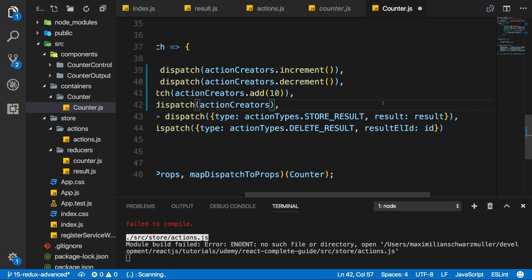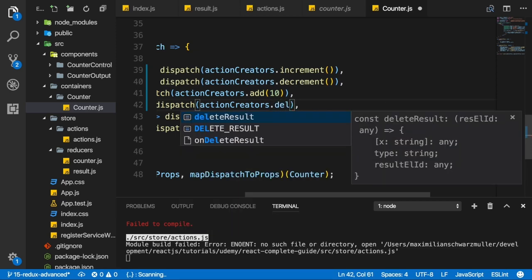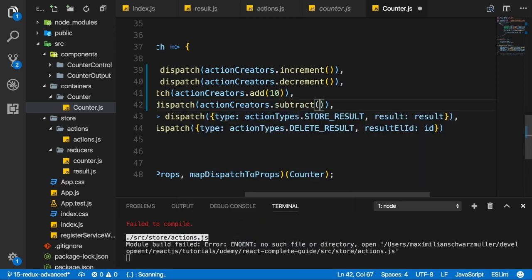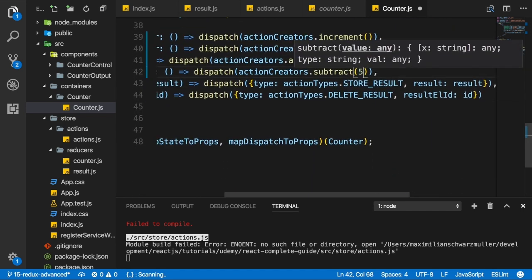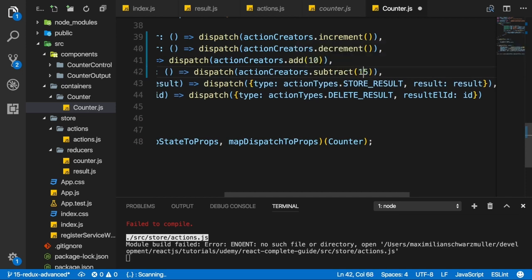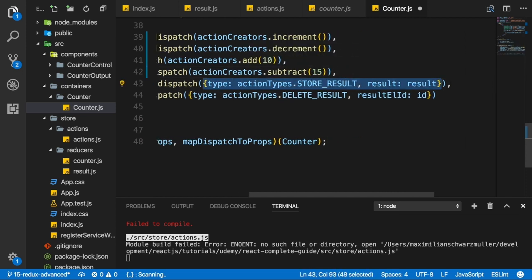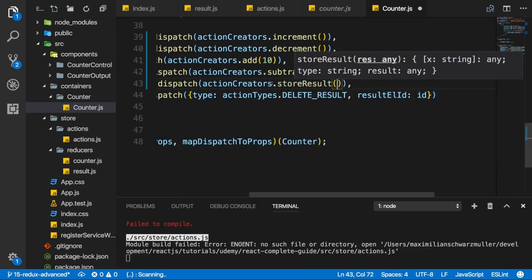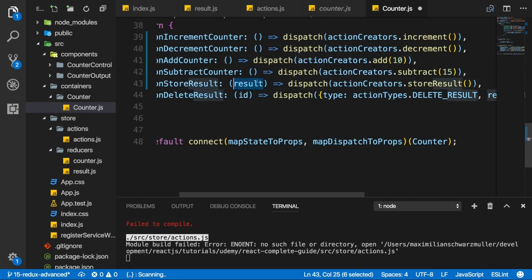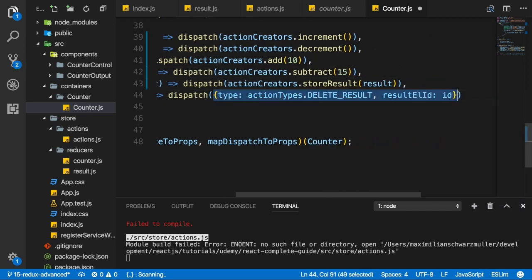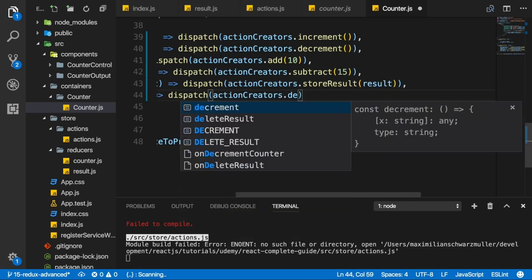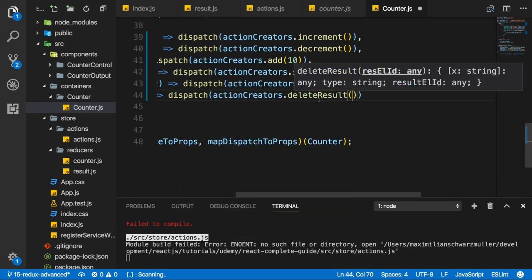For delete, you can also call subtract and pass a value there. So there we used, if I have a look at the caption, 15. So let me subtract 15 here. And for the store result action, I'll call action creators store result. Here we need to pass the result we want to store, and we receive this here as an argument to that property related method. So here I will pass on result. And finally, for delete result, I'll call action creators delete result and pass my ID on.